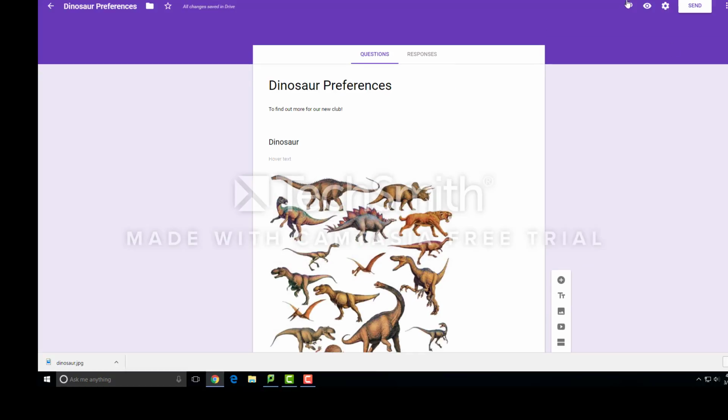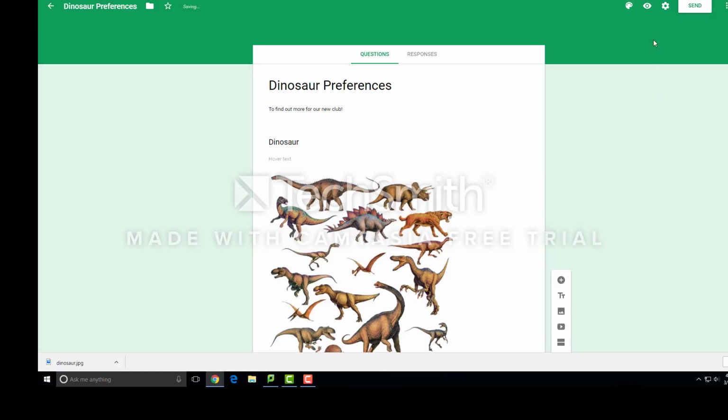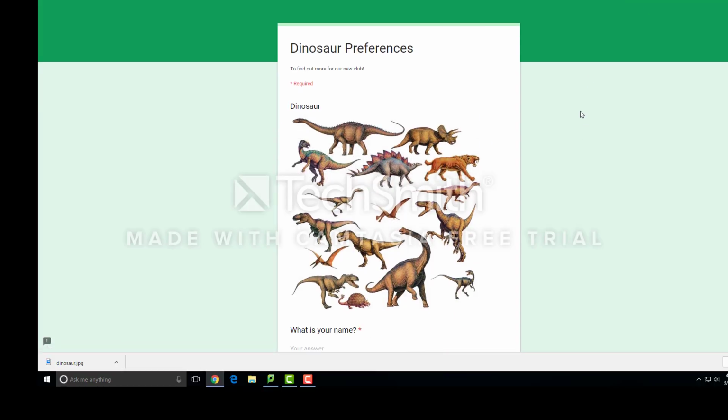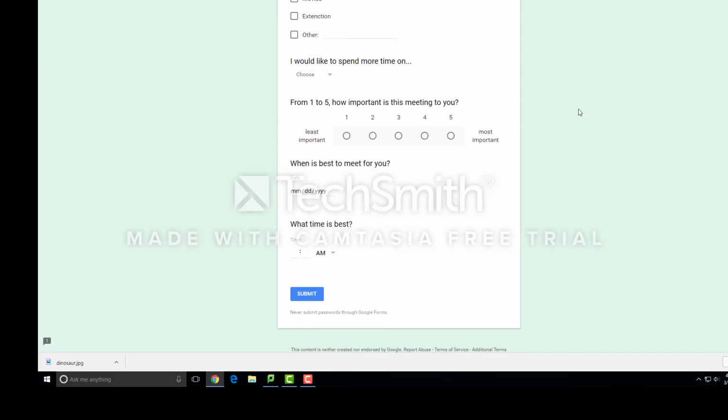I'm thinking purple doesn't really fit with our theme, so up here in the right, we're going to change the color palette to green. And I think we're looking pretty good, so we're going to look at this preview right here and see how it looks without all the editing software everywhere. And I think that we're looking pretty great.